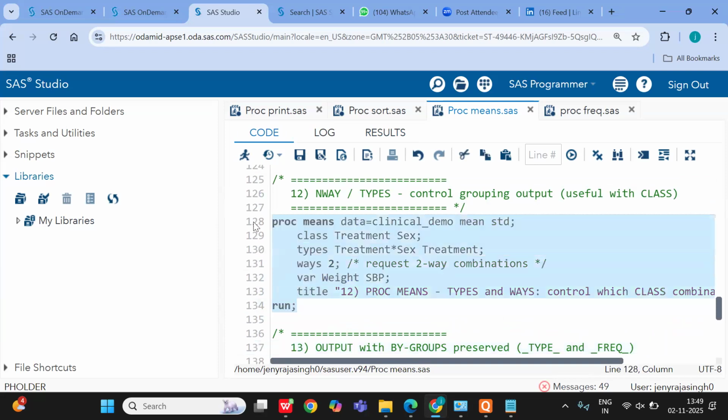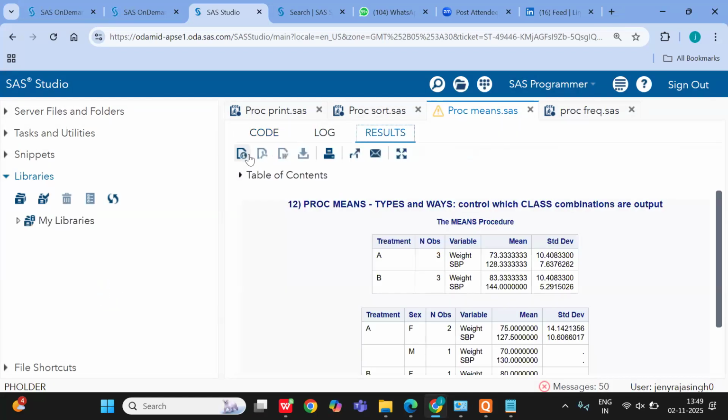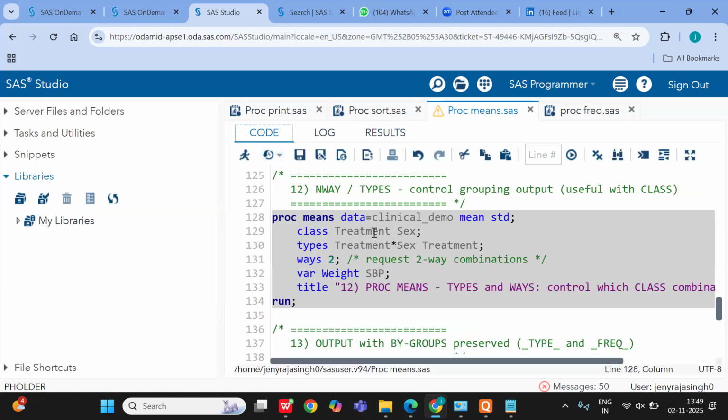Okay, this one is a little complex. I will comment on it later, or we will cover it in a little advanced class. If you see this, it will say way two, but I will show you the output. So in the class statement, if you use treatment and then sex, it will calculate the statistics for the weight and systolic blood pressure.